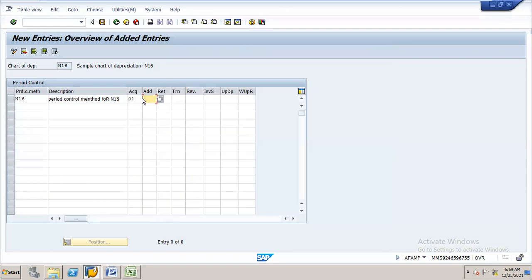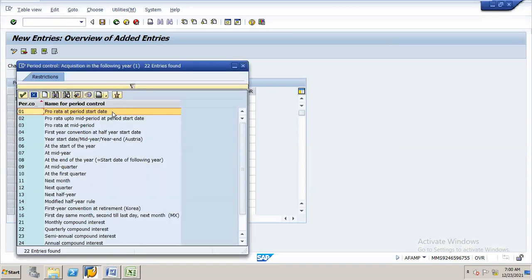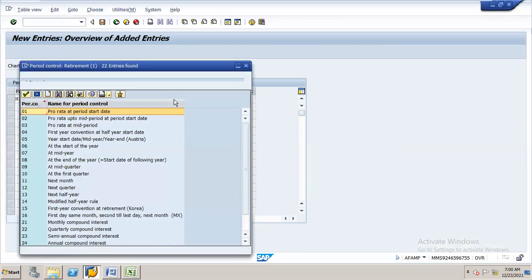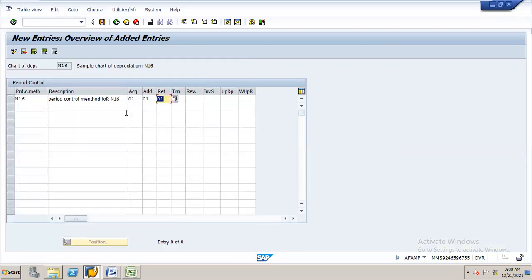So in case of additions, it means you are adding any sub-asset to the main asset. In that case also I want to use the pro rata. Retirement: when you sell an asset, suppose I sold an asset at the end of June, I want to calculate up to June. Retirement in case of sale. In all the cases, the month when I did the transaction. That is the meaning of pro rata.